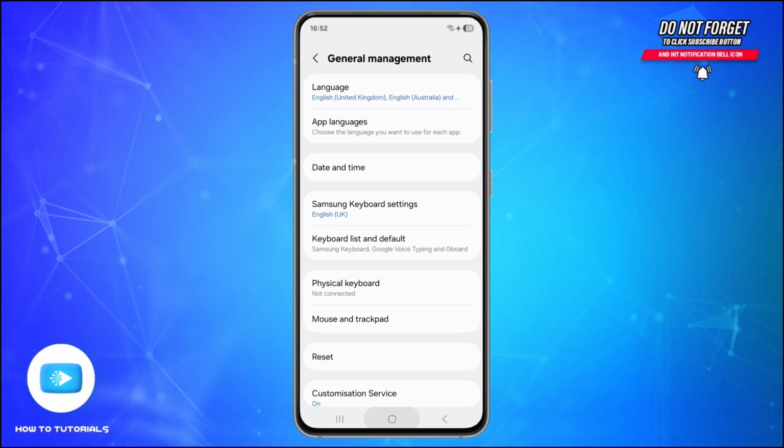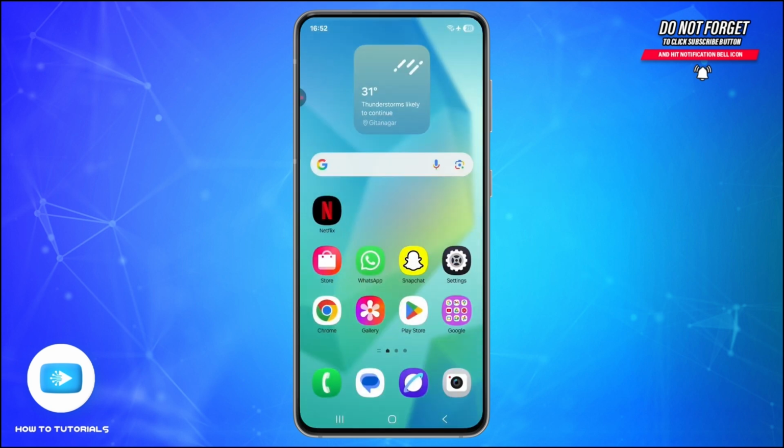Fifth step is to update or reinstall the keyboard. For that, visit Google Play Store, search your keyboard app, tap update or uninstall and then reinstall. Check if any screen protector or accessibility setting is interfering with touch response, and problem solved.